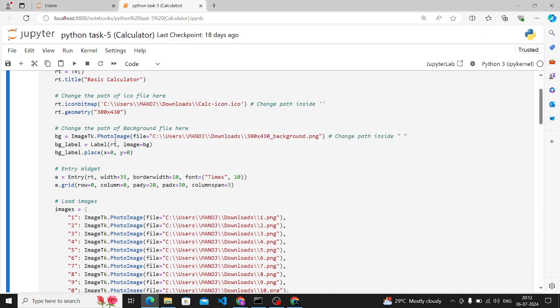Okay, this is for the background image. Basically, image = tk.PhotoImage, and in this you have to mention the path of your background. It will load the background image. Then comes another variable, which is bg_label, and Label(rt, image=bg). It will create a label widget to hold the background image.